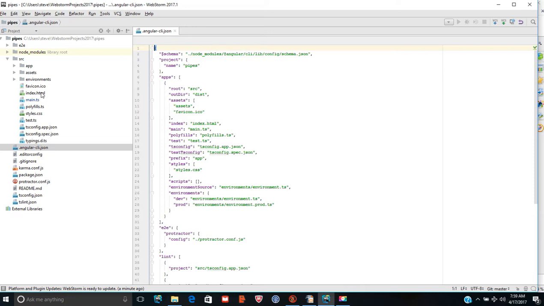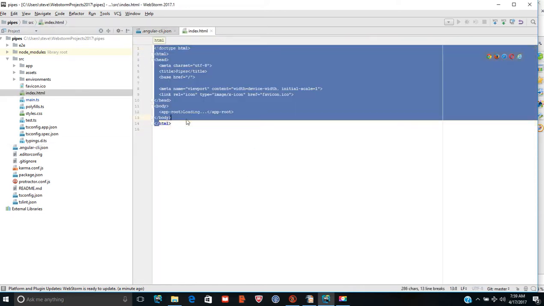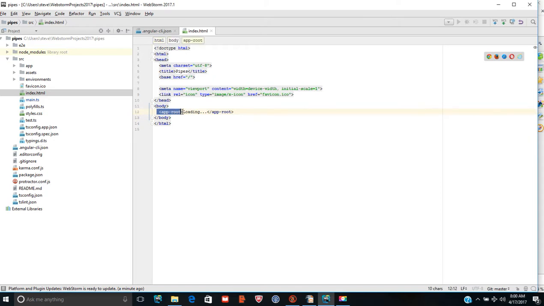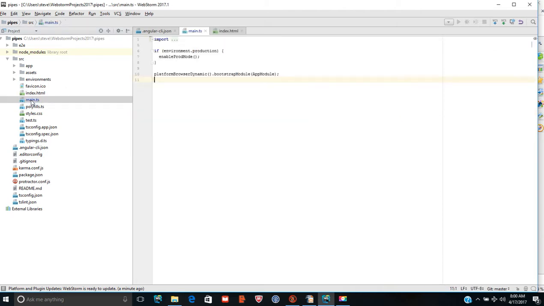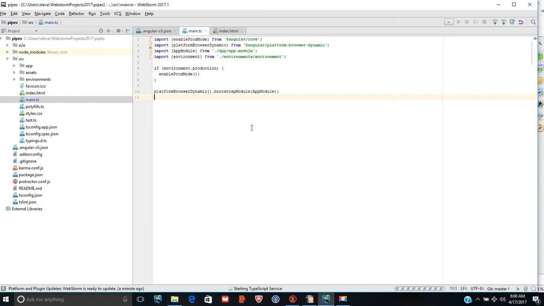So let's take a look at the index.html. There's an app-root tag, which is our Angular application custom tag. Since main.ts is the driver, let's take a look at that. We do several things in this file, but the main thing is we bootstrap something called app module. We also look at the environment and determine whether it's production or not. If it's production, we enable production mode.